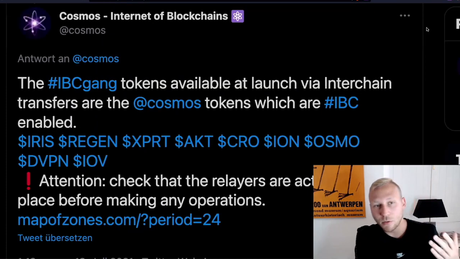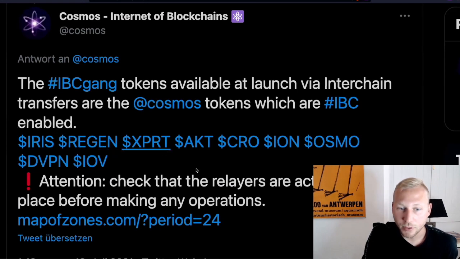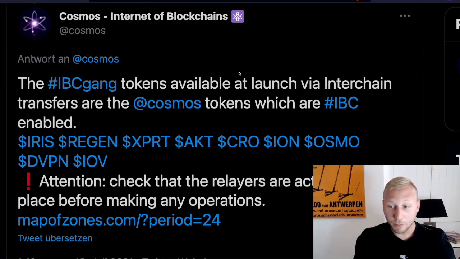And if you wanted to know which coins you can trade on the Gravity DEX, basically I think for now it's the same coins that you also have on Osmosis: Iris, Regen Network, XPRT, Persistence, Akash, CRO, Crypto.com, Ion, Osmo, DVPN, Sentinel Network, and IOV. But very important to point out here that many projects have IBC implementation on their roadmap.